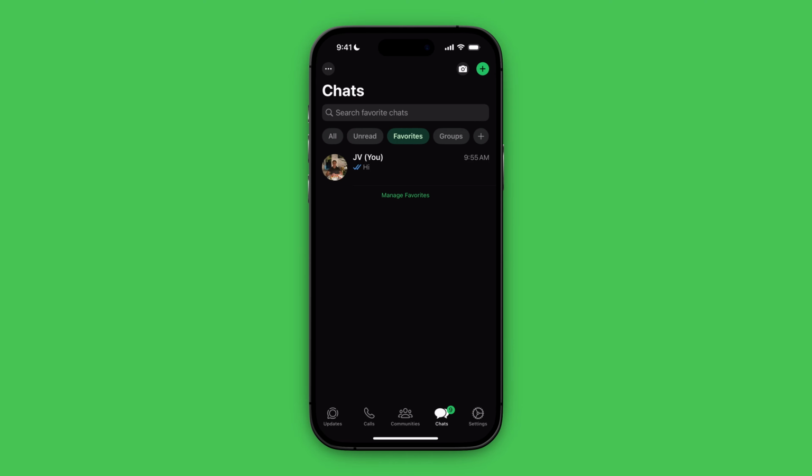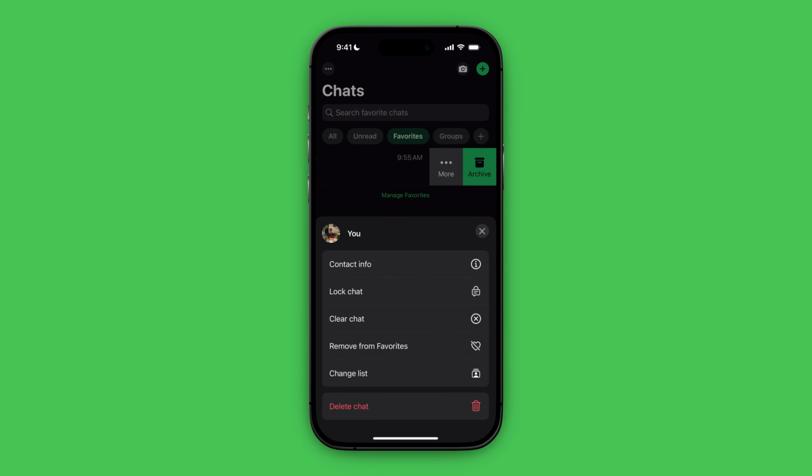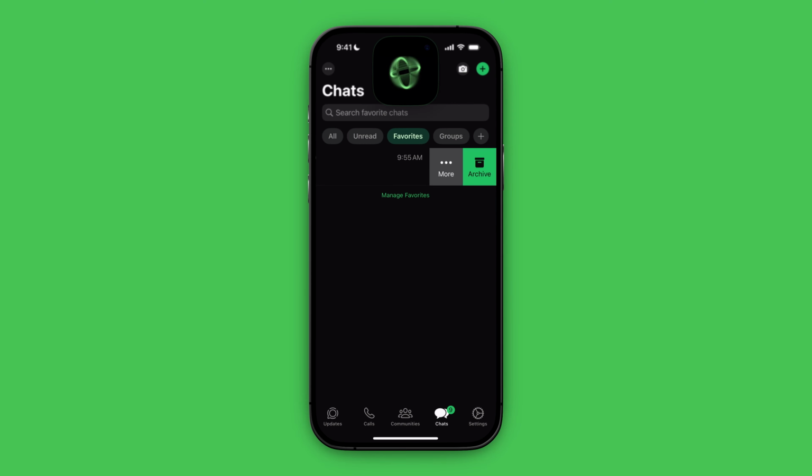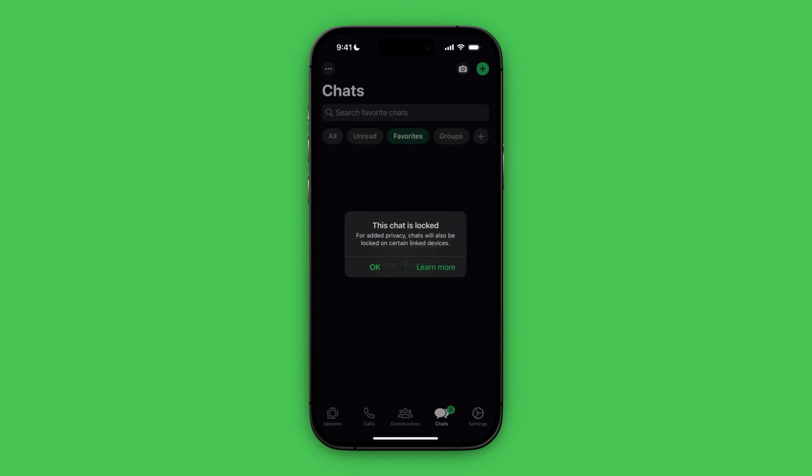So first, let's lock our chat. Swipe to the left and click on More on the chat you want to lock. Click on Lock Chat. And you can either use this with your Face ID or with your passcode. So click on Continue. And right now we have locked our chat.